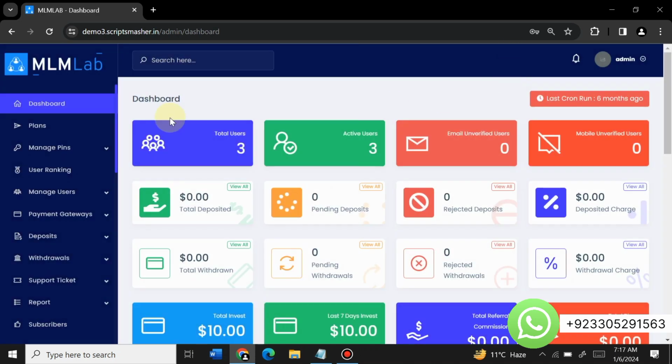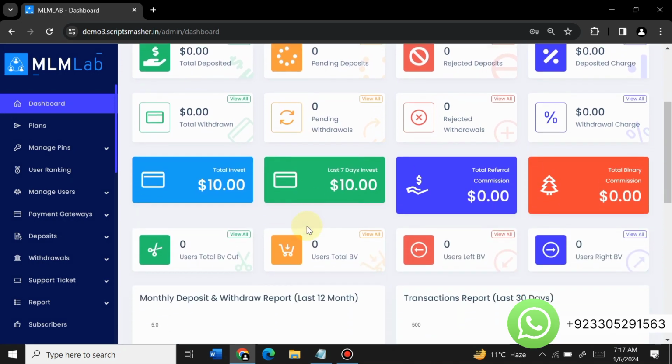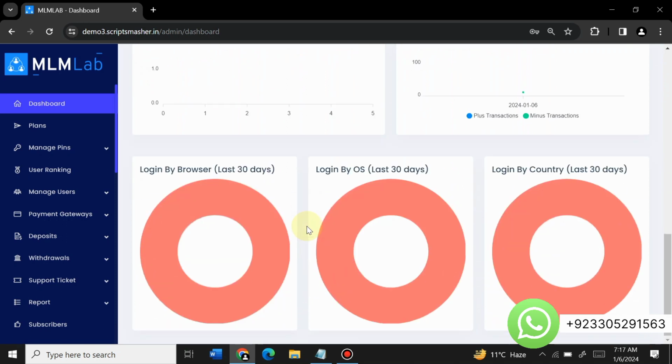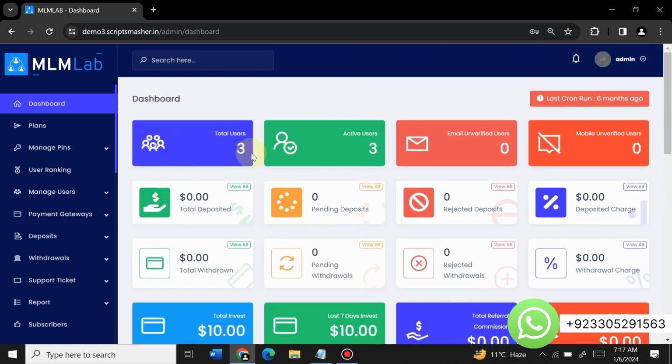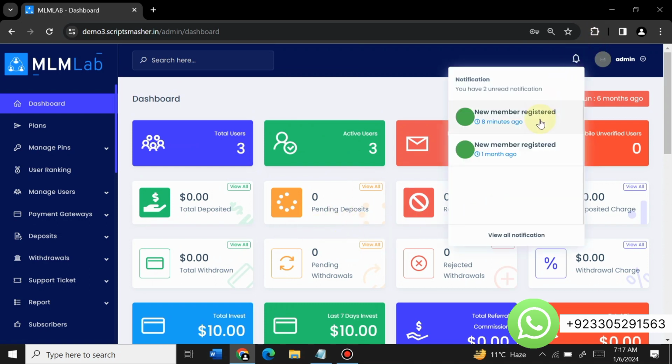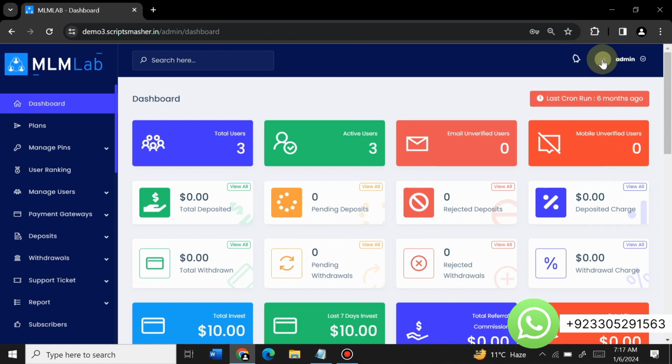Here you can see the dashboard of the admin. Here you can see your total users, active users, email unverified users, total deposits. You can see the site is newly created, so it is not showing any deposits and transactions, but when users deposit money, withdrawals, everything will be shown right here. Here the admin can see all the notifications, and if you want to change the admin's details, you can change them from here.